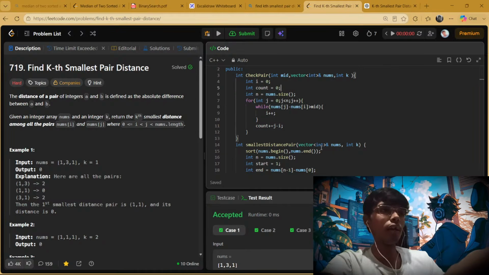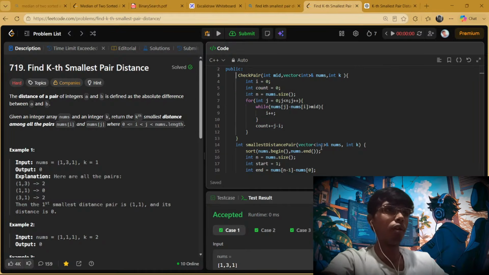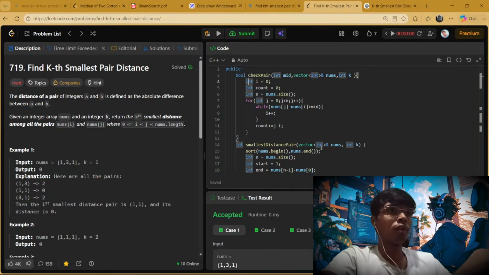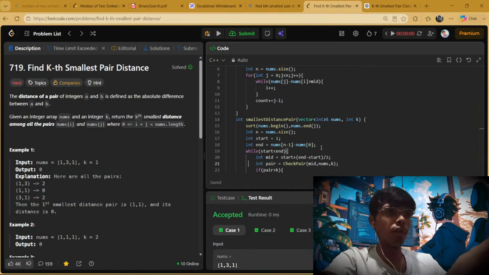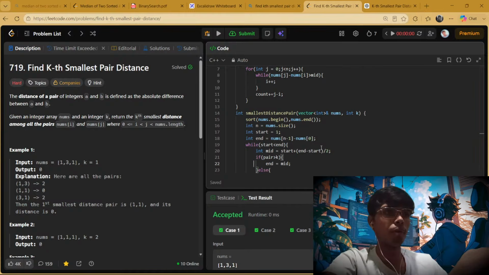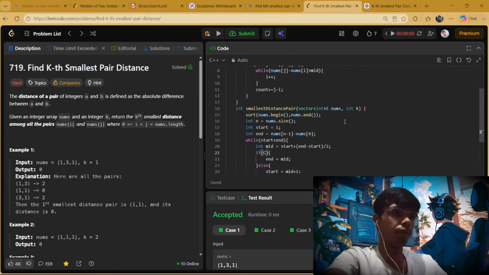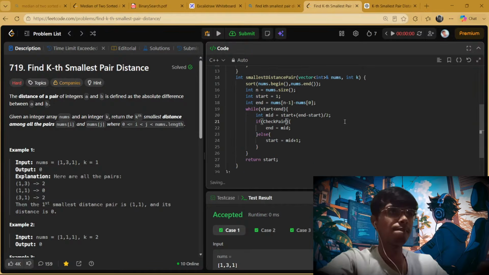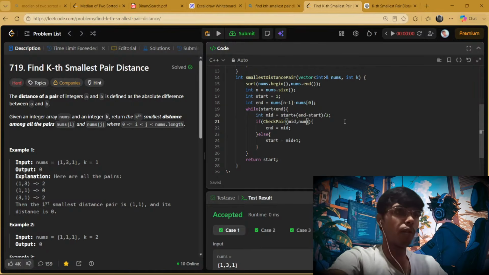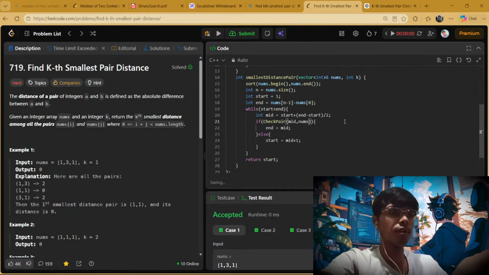So will I return how many pairs I have, or will I return the boolean here? Basically, I will return the boolean, right? I don't have to calculate how many pairs I have. So check pair, mid and then nums, and then k.